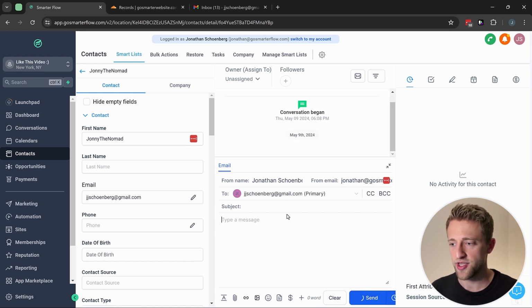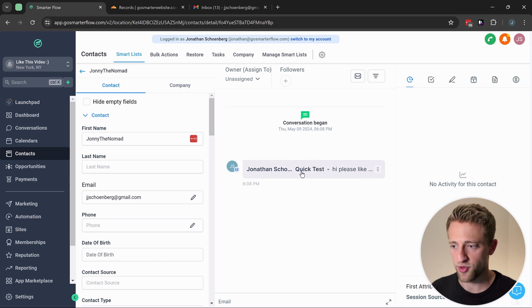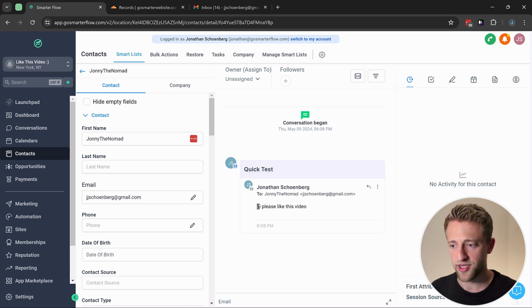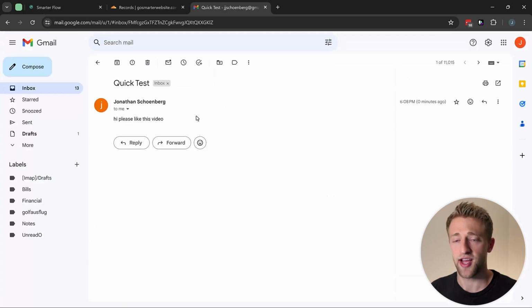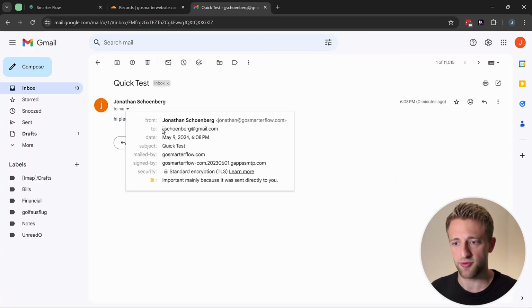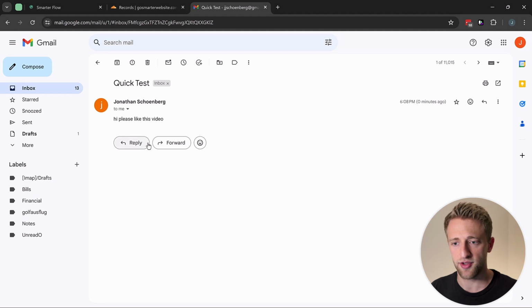Once I hit send right here, the email will pop up right here and I can open it up by clicking on it and see the message, all the good details like that right there. And now I'm in my email, JJ Schoenberg right here, and you can see it was sent to jjschoenberg at Gmail from the email that we just connected, Jonathan at GoSmarterFlow.com. And yeah, everything worked perfectly. I got the subject, I got the text.